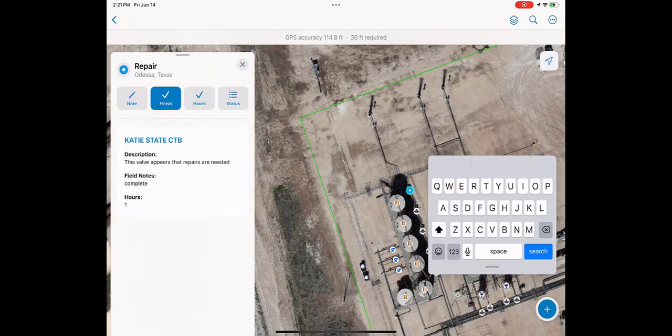And as I fill out this information, you'll see it's reflected in the pop-up, all of the different details that I filled out. Now, once I'm happy with my repair, I can go ahead and finish it. And from here, again, it's going to change the status of my task now to complete.